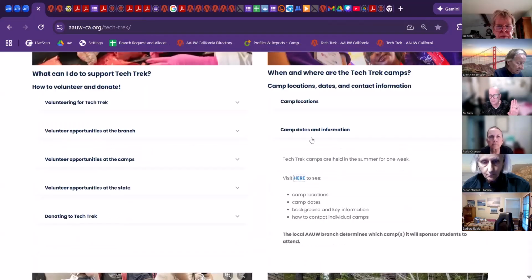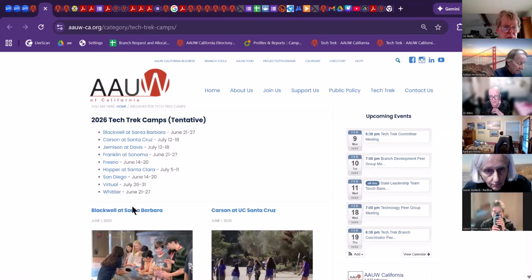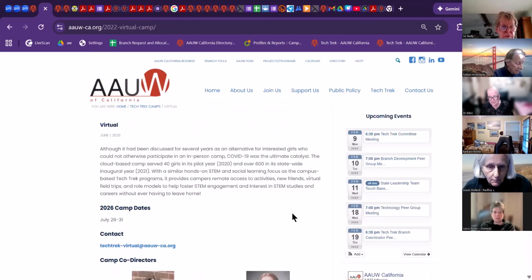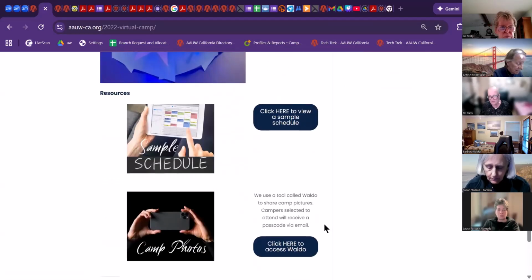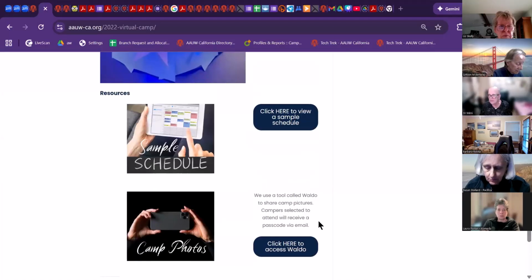If you go down to camp dates and information, and then it says here, visit here to see, and each camp is going to be here with their date. And there's the virtual. You can click here or down here above the picture. I think there's a little bit, read more, it's just going to take you to the same page. And then it's got just a little bit of information about the camp. Not a lot, but a little bit.